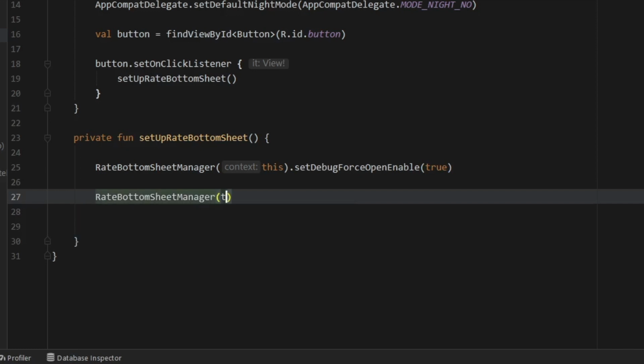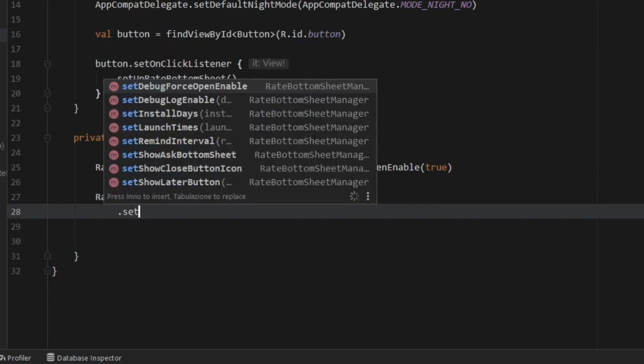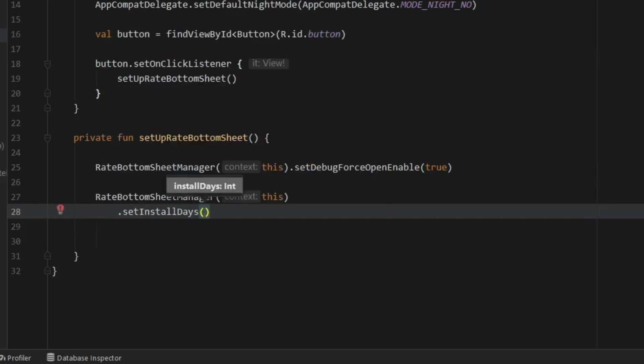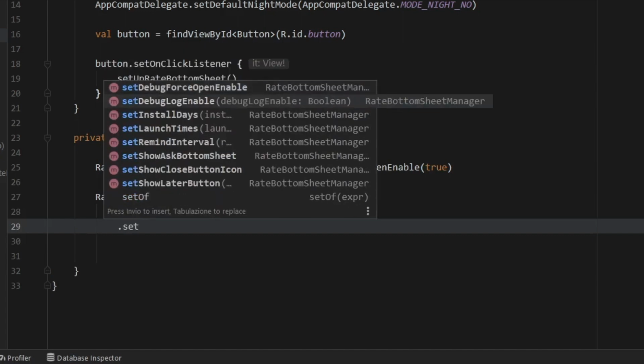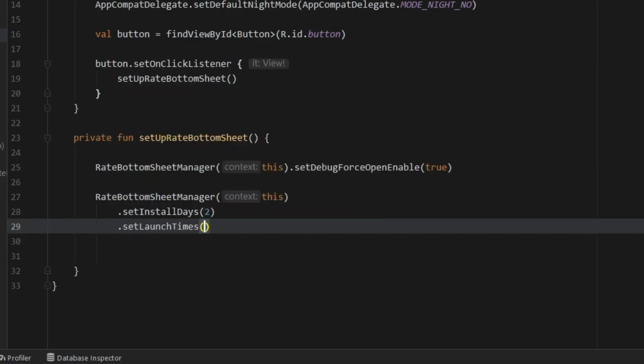And of course, we need to pass in the context, which is going to be this. And then right below, we can do set install days. So you can pick how many days you want to wait before calling the dialog after the initial install date. Let's pretend we want it to be called after 2 days. And then we can also add a minimum amount of launch times. So let's go ahead and put maybe 5.